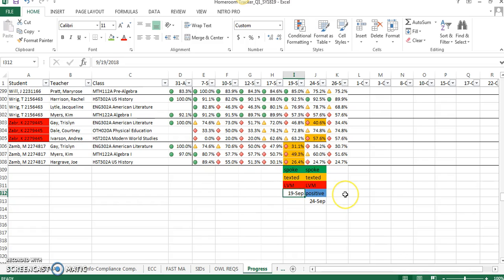And then I always put the date that I made those attempts at contact, because it's super easy for me to come back to this when I'm doing my low progress referrals, since we have to show attempts to have helped them on our own. It's super easy to come back to these dates and know when I reached out to them.